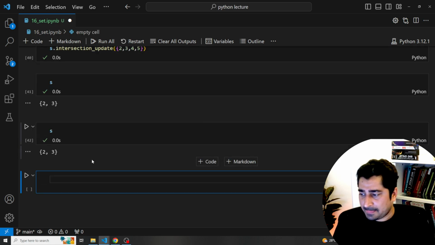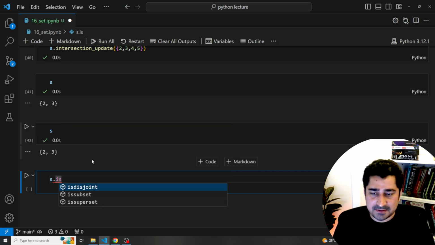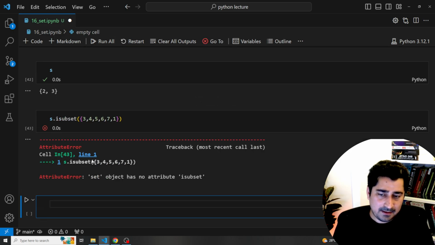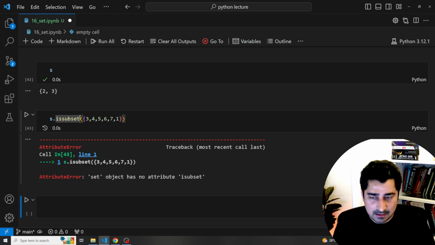let's suppose I have a s, and then I can try to find out s dot is. So is subset. There is something called is subset. Now this is just going to give you true and false, because this function starts with is. So it always deals with true and false. So here I'm trying to write s dot is subset 3 comma 4 comma 5 comma 6 comma 7 comma 1. And I believe you all will be able to understand if you go by the name. Is subset.